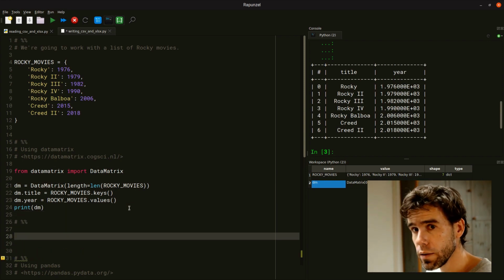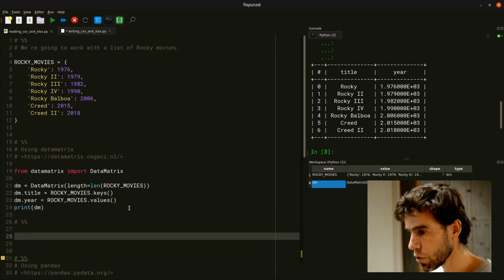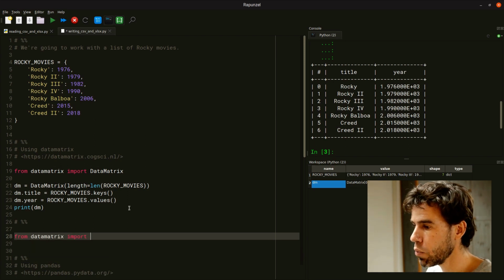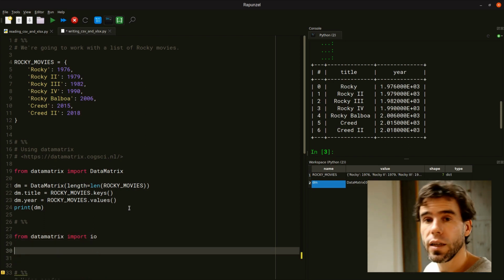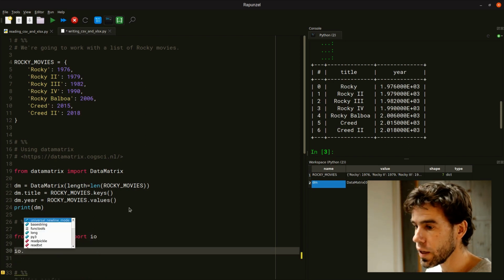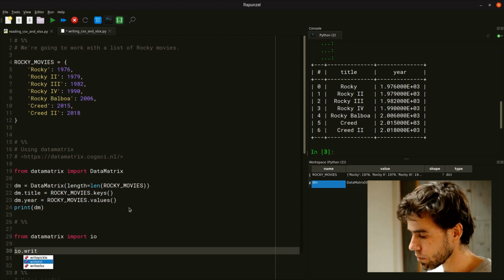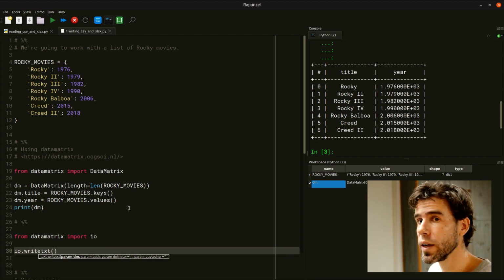Now the next step, and I will create a new code cell for that, is to actually write this data matrix object to a file. So how can we do that? First, we need to import something again. We need to import from data matrix, import io. io is the input-output module of data matrix that contains the functions for writing things to disk and also reading things from disk. And its use is very simple. So we can simply say io.writeText. So not write CSV, but write text. And why?